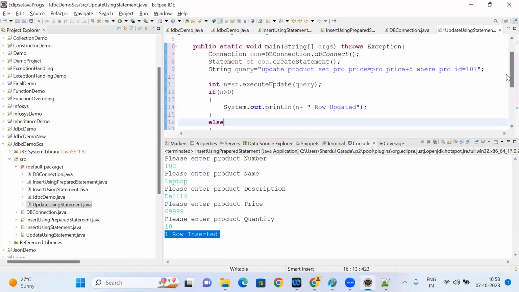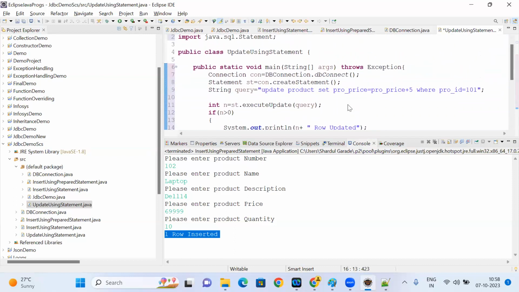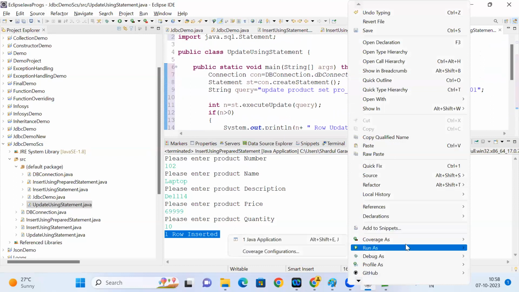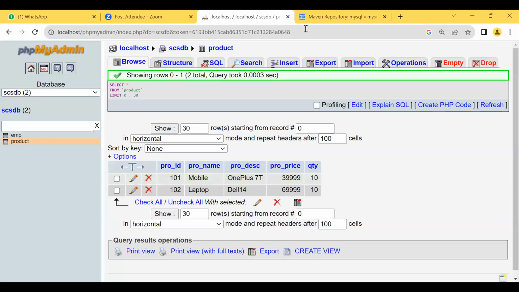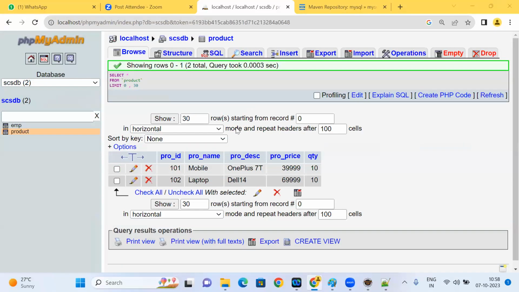Okay. So once you get the hang of the flow, you can expedite and make it faster. Now run. Now before running, check the quantity. What is the quantity of 101? 10. Now it is 10. What should it become after executing? 15, right? So let's try to run this code.